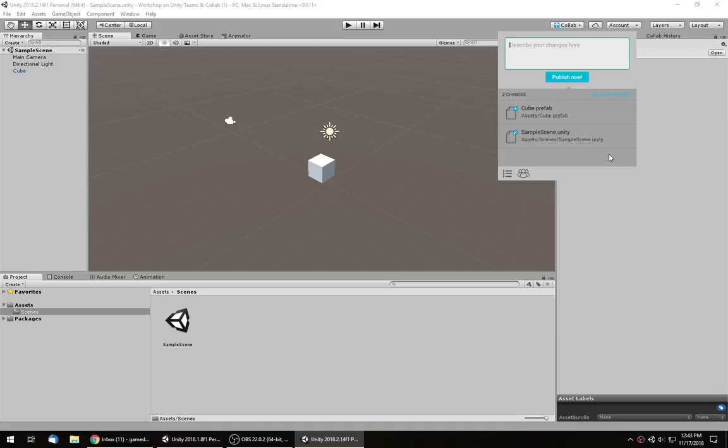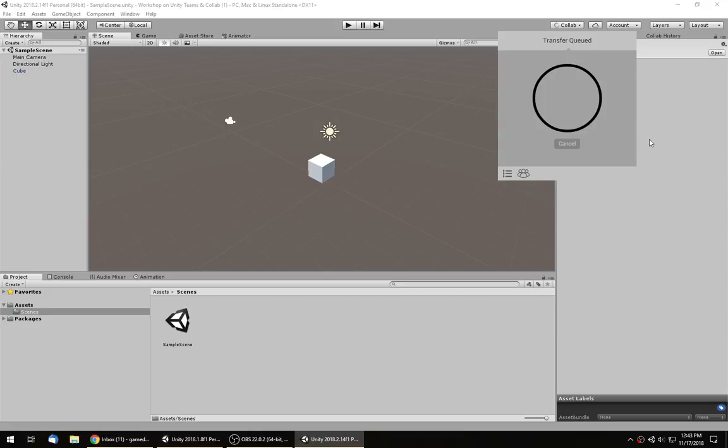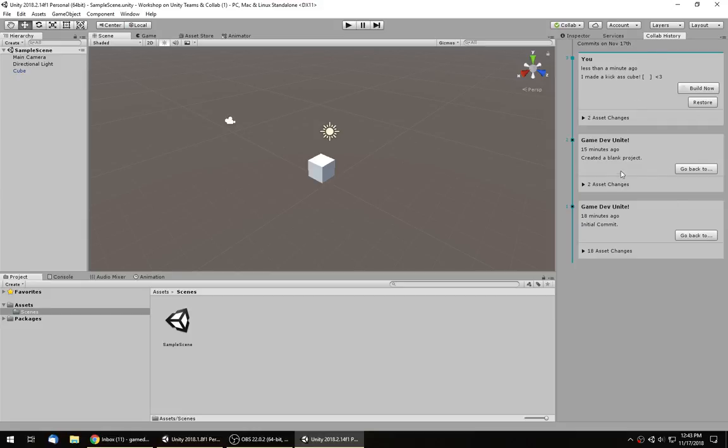So right here, I'm just going to put, I made a kick-ass cube. And then I'm going to draw a little cube. There we go. Look at that. That's kind of a cube. There you go. And then let's just do a little heart because I love cubes. All right, so publish the changes, and look at that. That was super quick. Made a kick-ass cube. If I look at my collab history, it's here.